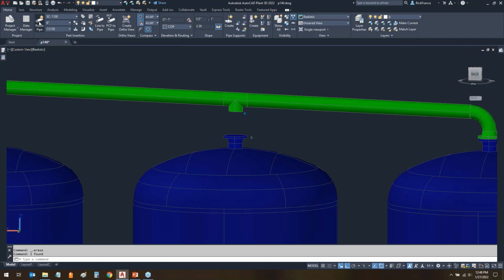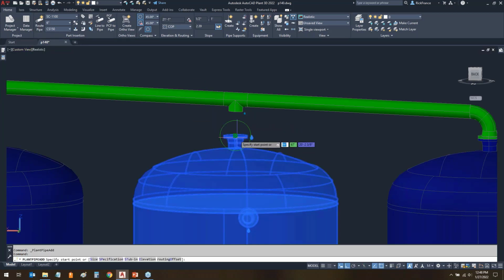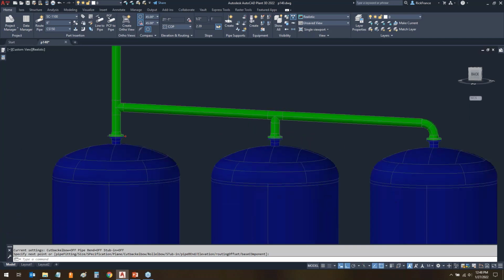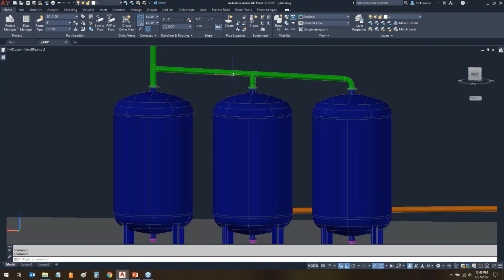So I have to route backwards, which is no big deal. Just go from the nozzle to the T. Now it's the flange that connected up, so that it can handle it. So when you're connecting a T on a sloped piece of pipe, you have to go from nozzle to T, not T to nozzle.